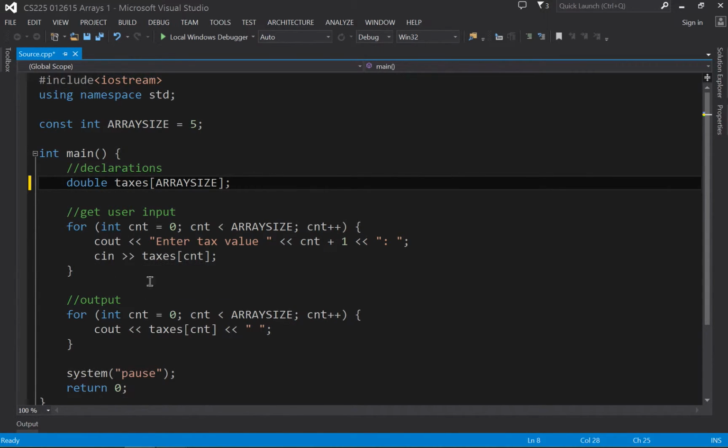And then what we're going to do is output the values that were entered into the array. So what I'm doing here is declaring within a for statement, the counter is going to be equal to 0, as long as this is less than the array size, which is 5, which means we're going to go from 0 to 4, because we're adding 1 by 1. What I'm going to do is output to the display the tax value for 0, and then 1, and then 2, and then 3, and then finally 4, with spaces in between.